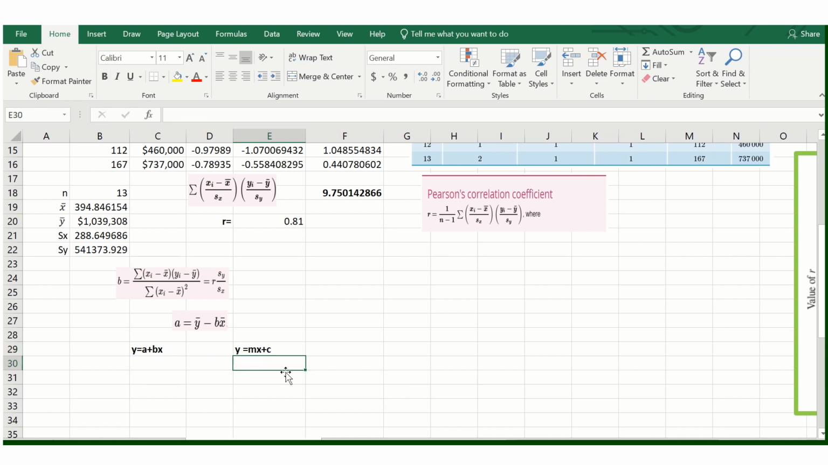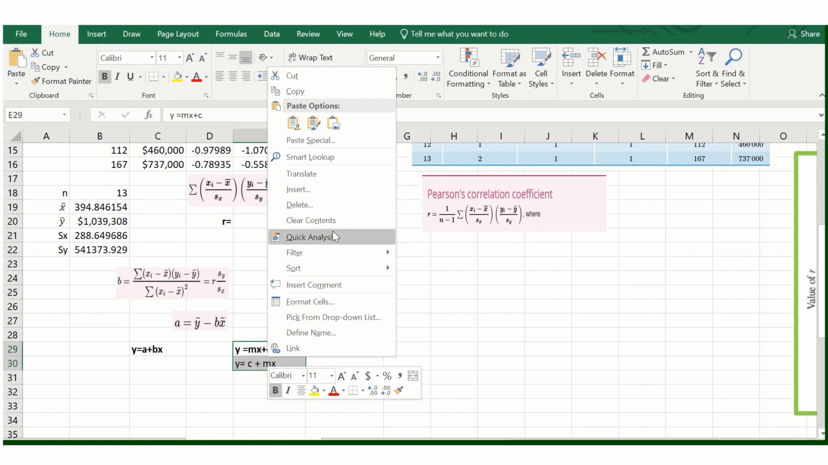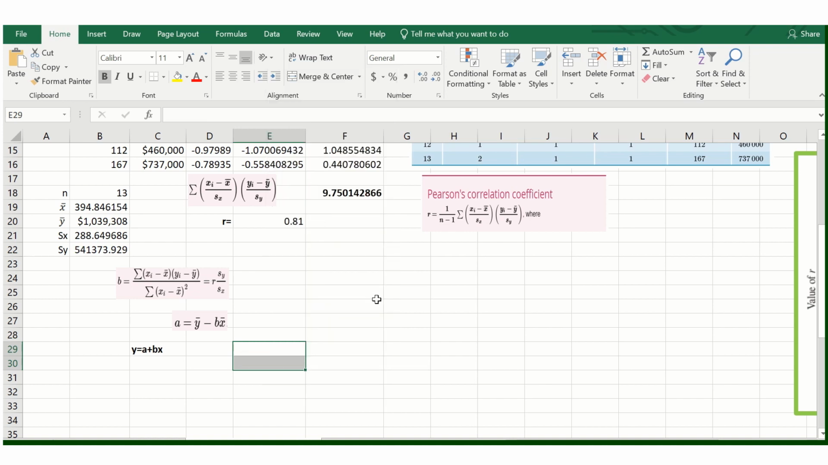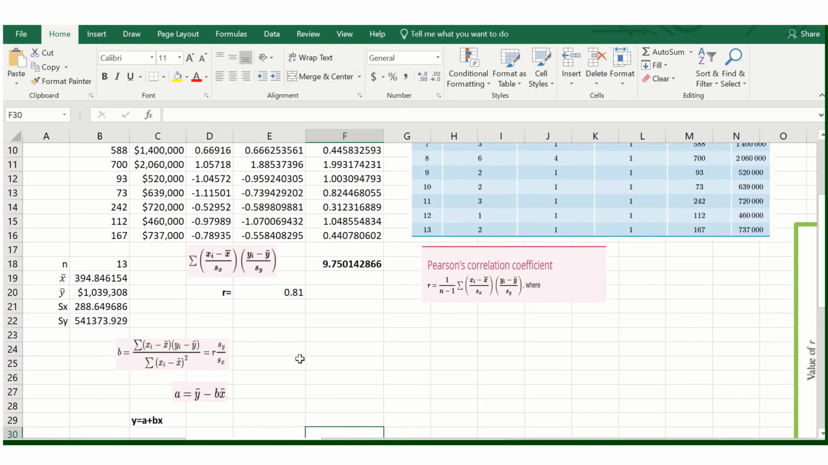Now, you can also write this equation as c plus mx, because of the commutative law, you can just swap it around. So that is basically the same form. Okay, you've got to get used to this form because it's going to be on the QCAA formula sheet. So I'll just clear those contents.